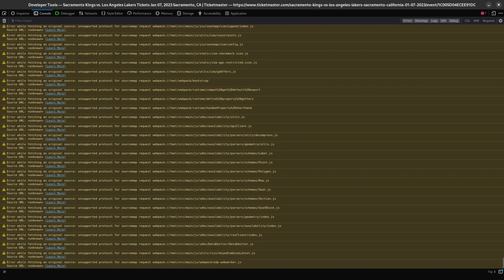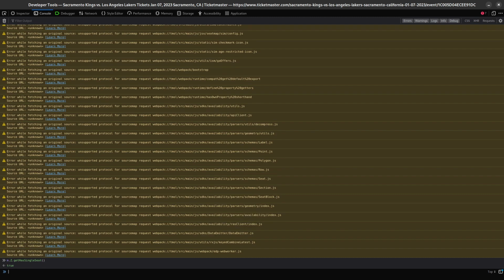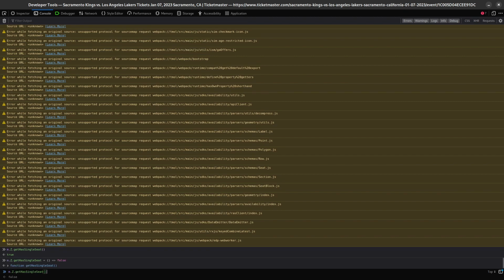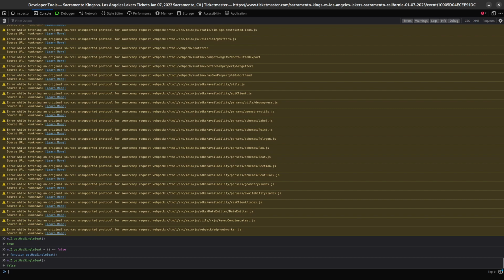m.z.getHasSingleSeat. If I go into the console, I can actually type m.z.getHasSingleSeat, and we can see that this is a function. When I call it, it returns true. In other words, there is a single seat in the row, and that's why it's preventing us. So we can actually override this function, because JavaScript is so flexible, we can override this to a function that just returns false. So now whenever I call this function, it will return false.